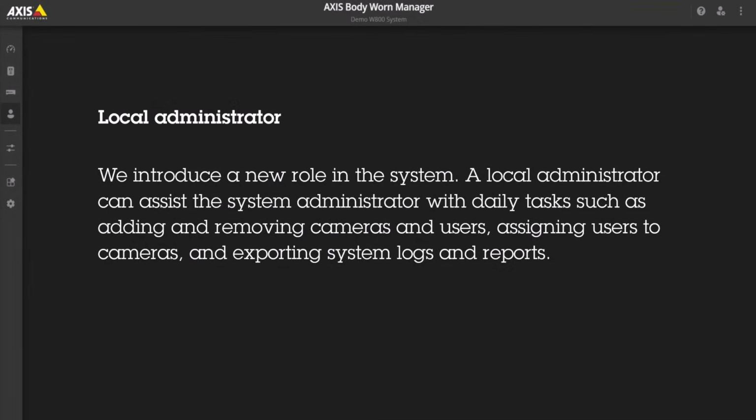We introduce a new role in the system. A local administrator can assist the system administrator with daily tasks such as adding and removing cameras and users, assigning users to cameras, and exporting system logs and reports.